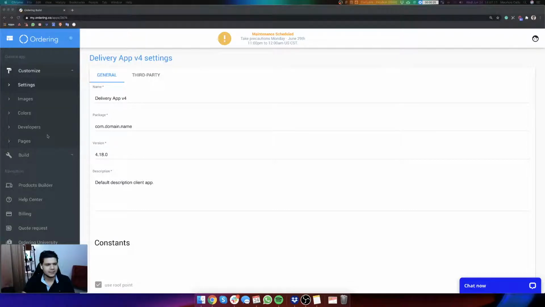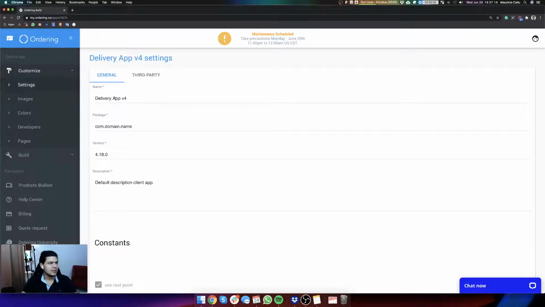Here you will find your delivery app, the name of your app, the package of your app, and the version of your app. I will stop here at the delivery app name and package. There have been a few cases where the names of the apps are already taken by someone else. This is not a big deal. However, the package most of the time doesn't get duplicated.